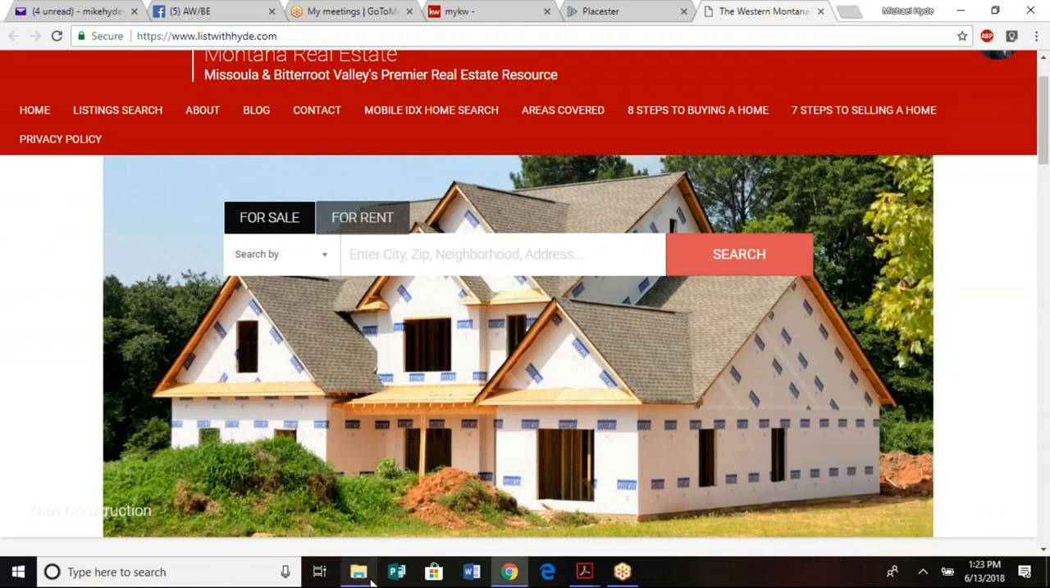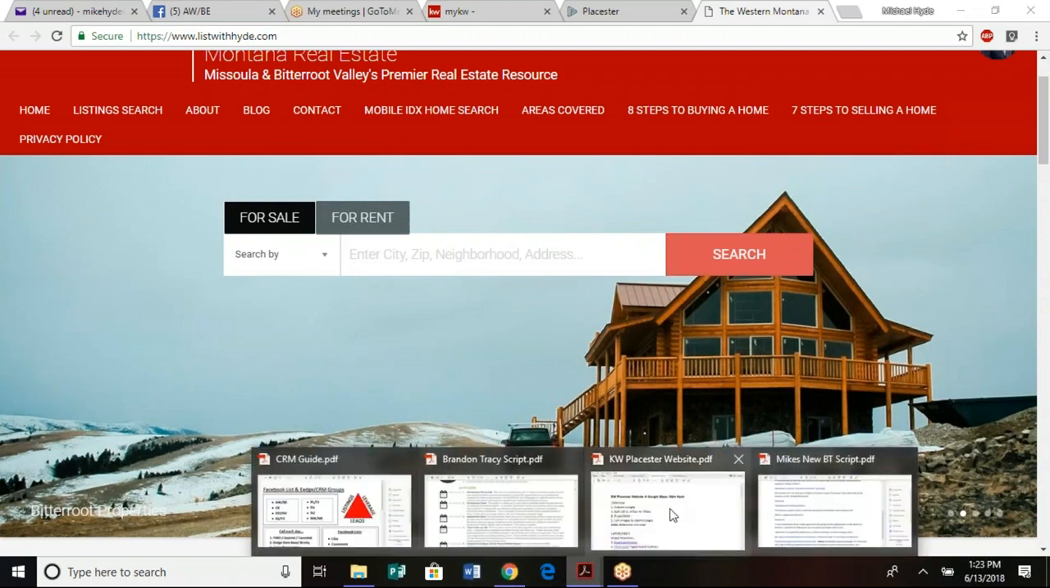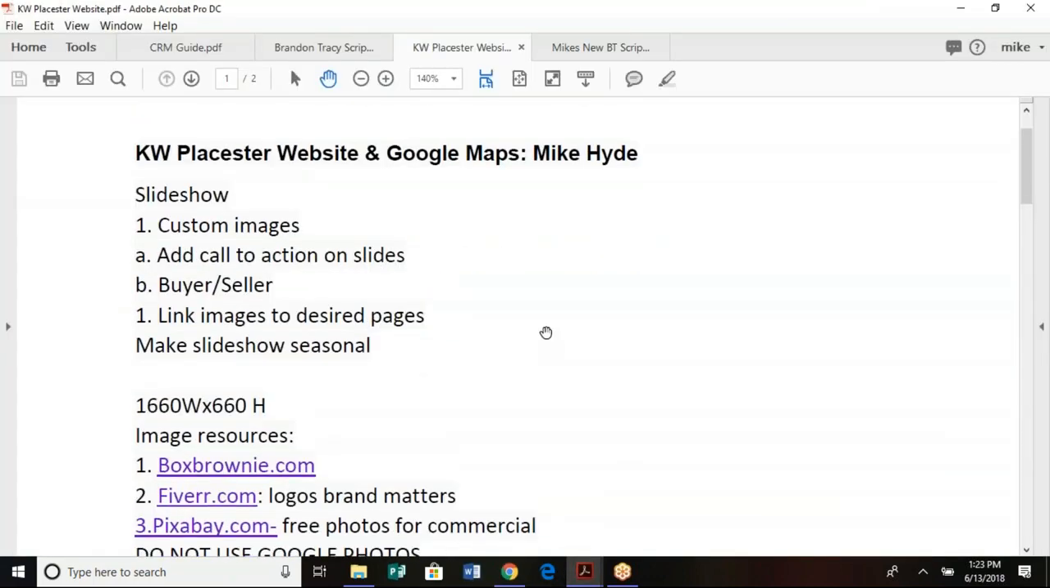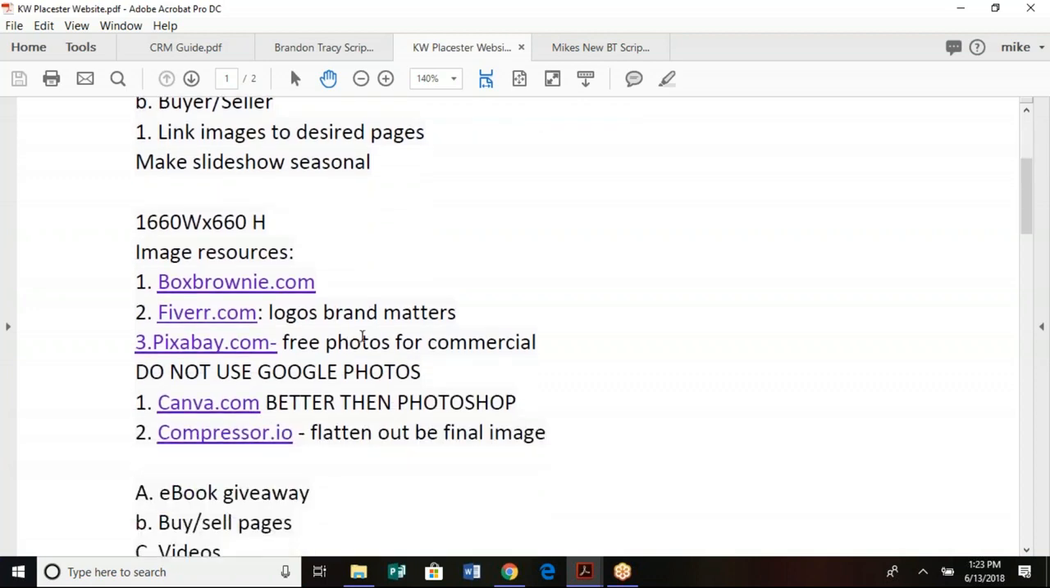All right, so pictures. What we're going to do, guys, is I'm going to show you some links real quick. You're probably going to want to save these links, okay? I'm going to show you how to do custom images, add call to actions on your slides, link your images to desired pages, and make a slideshow. And you can make it seasonal or whatever you want to do. So these links right here are your best friends, all right?